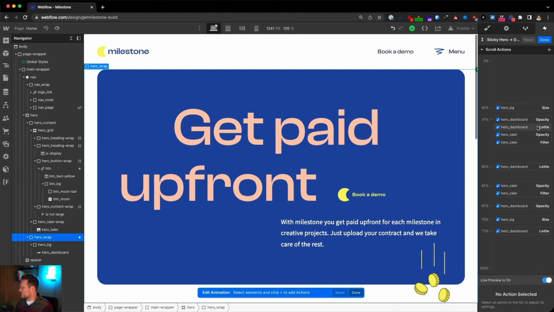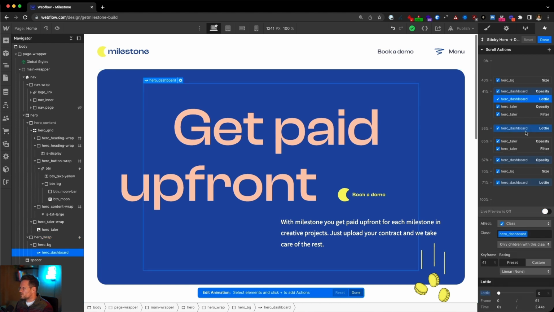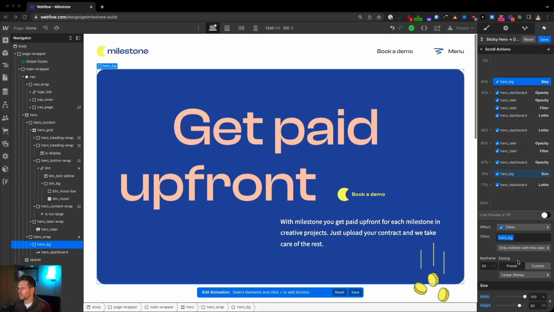So we have set up the Thaler, we have set up the Lottie dashboard. I think everything is in place now. What we need to do now is actually fine-tune it. Okay, now I'm going to optimize the animation a little bit.